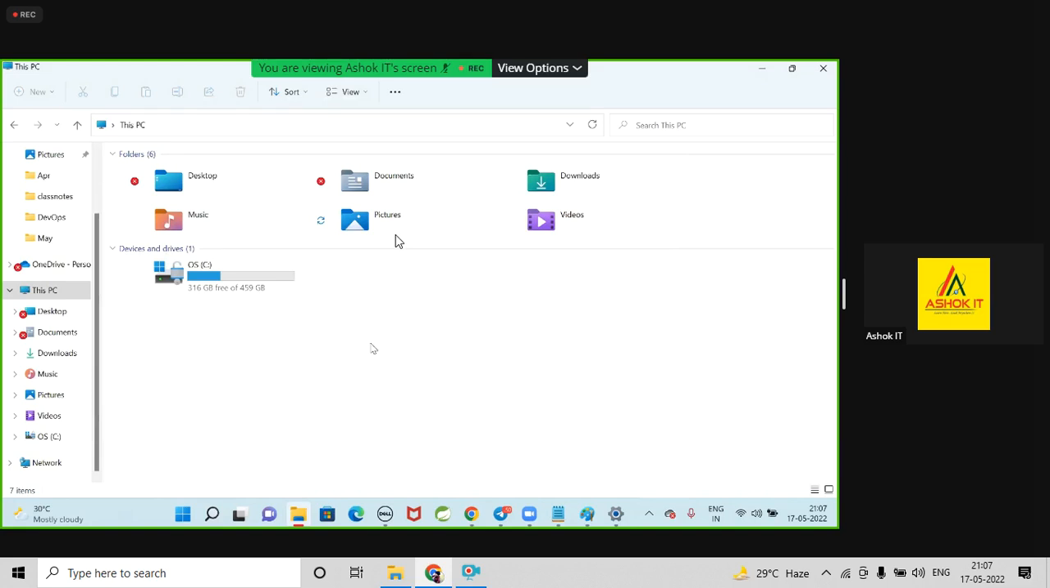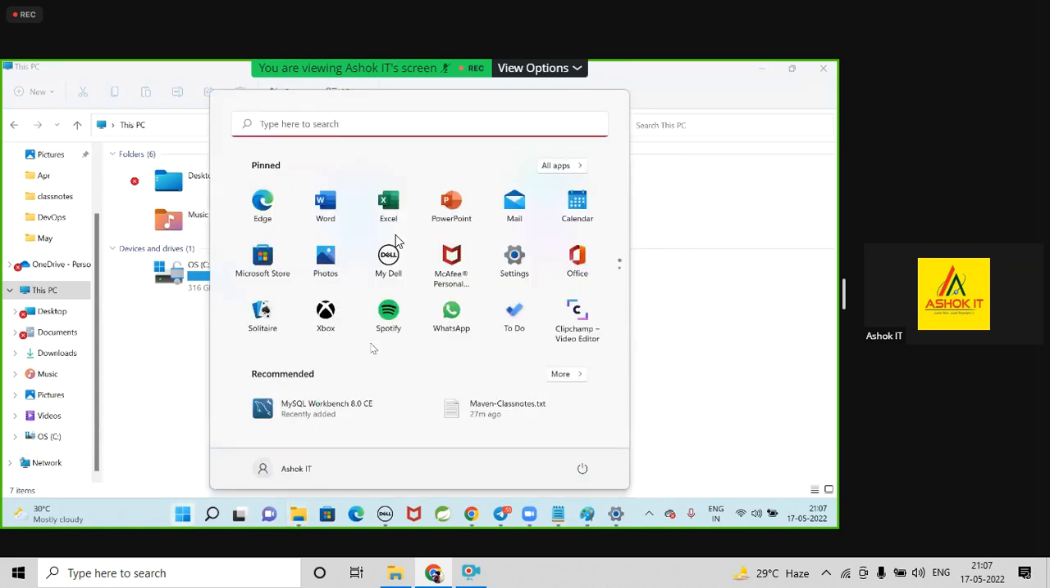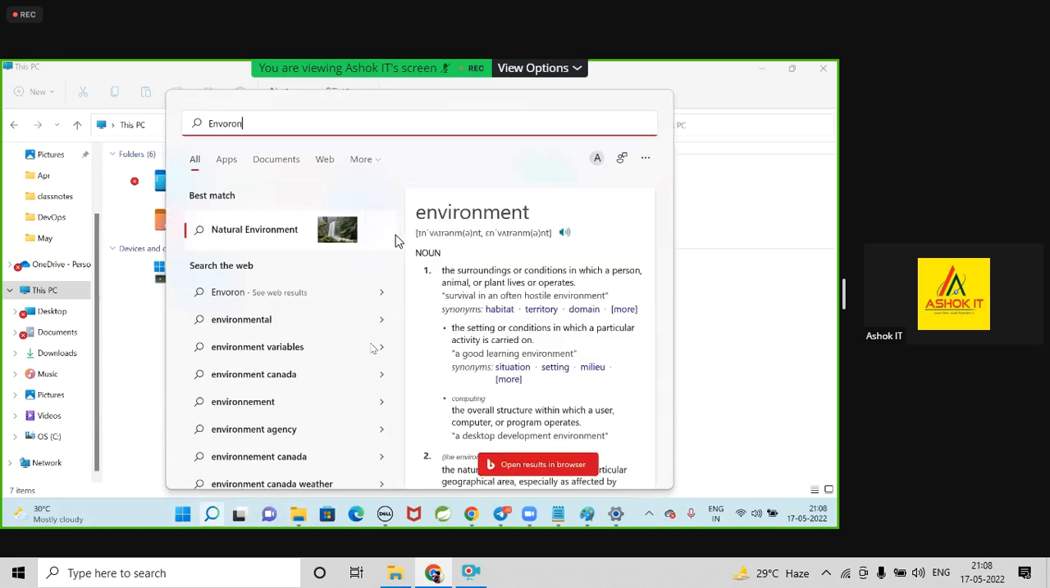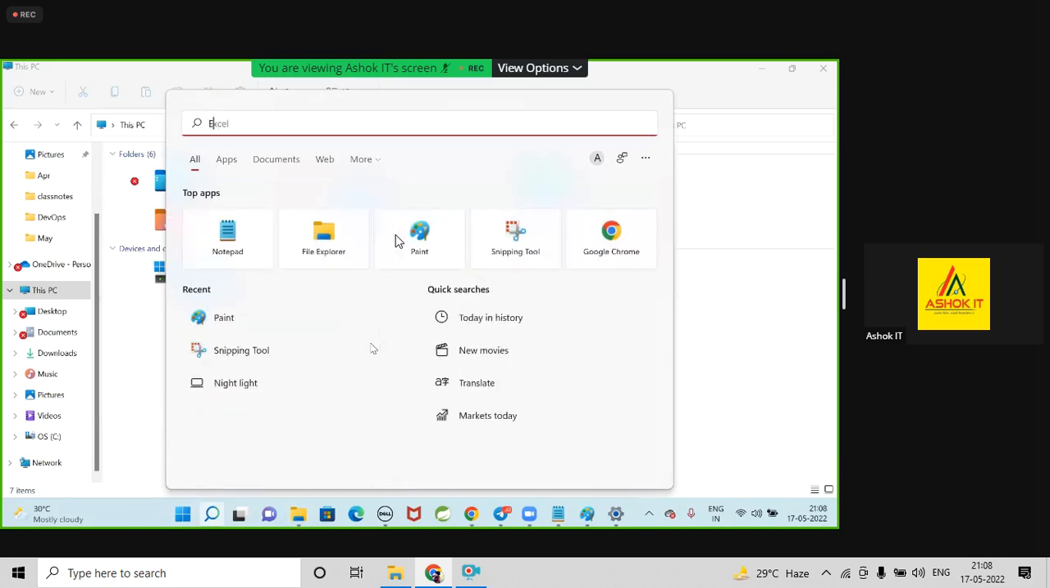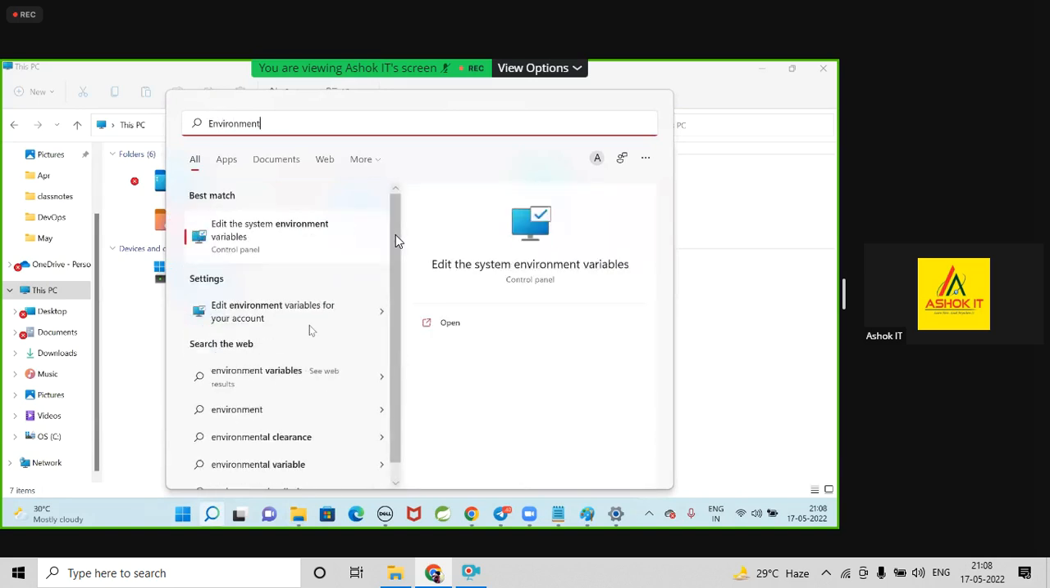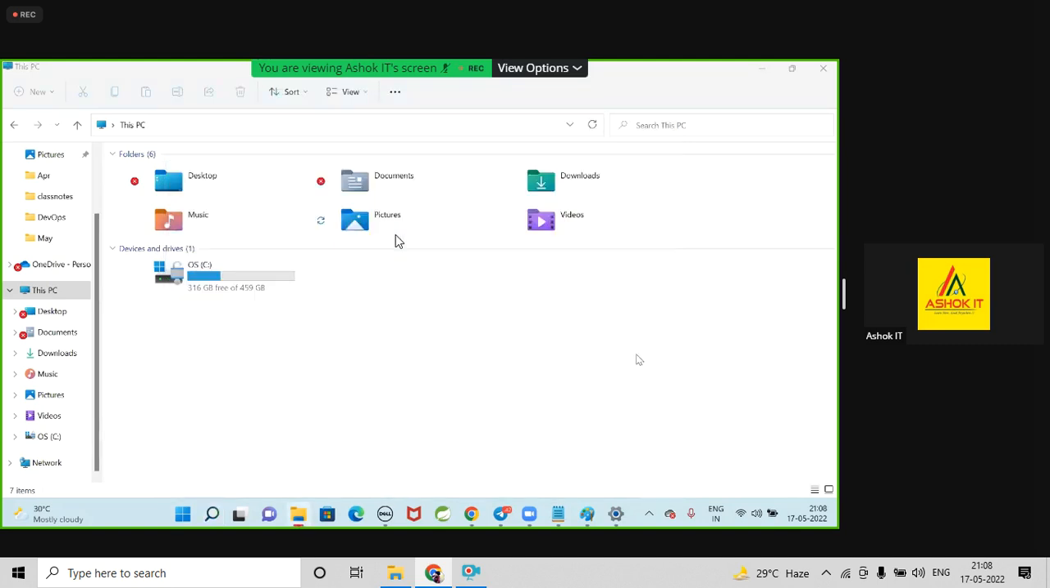Sir, what is the difference? Can anyone tell me what is the difference between user account environment variables and system environment variables? Any idea? What is the difference, brother? Under environment, we have two types of variables: user account environment variables and system environment variables. This is account variables. These are system variables. The variables which are used by our operating system are called environment variables. The thing is, in one operating system, you can create multiple accounts.